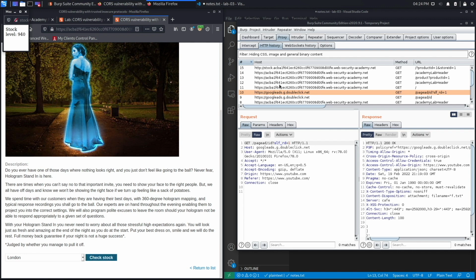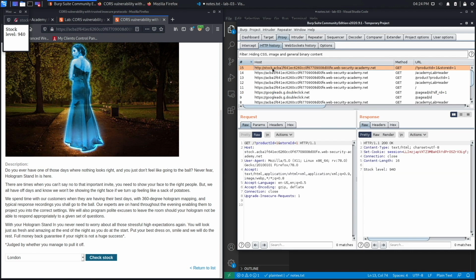Okay, so this is interesting. Check stock invokes a function that is performed on a subdomain, stock.the domain of the site. So here we go. We've got a subdomain. Now let's test to see if this subdomain has an XSS vulnerability.